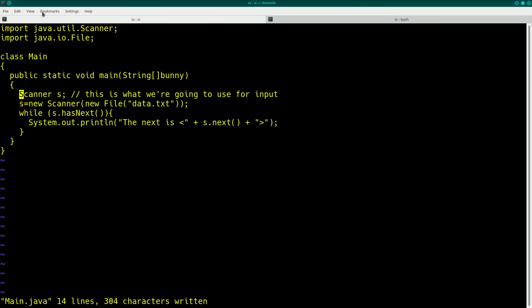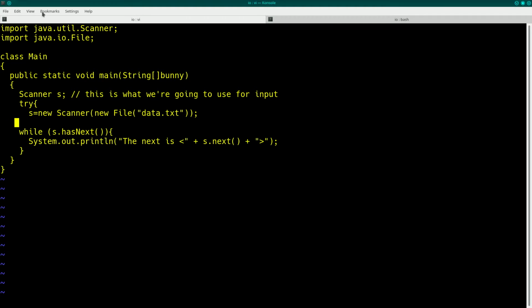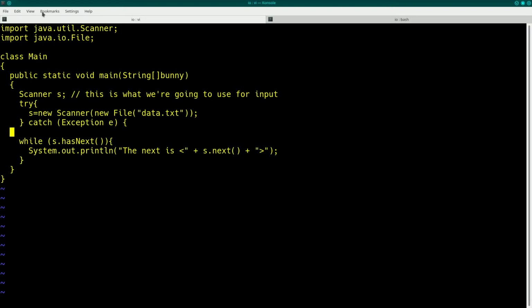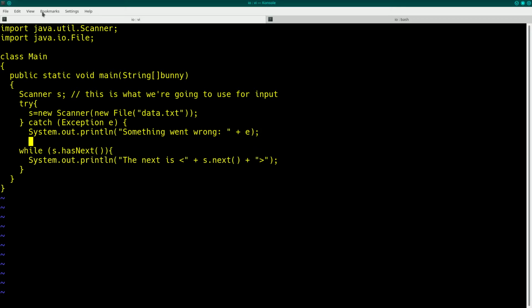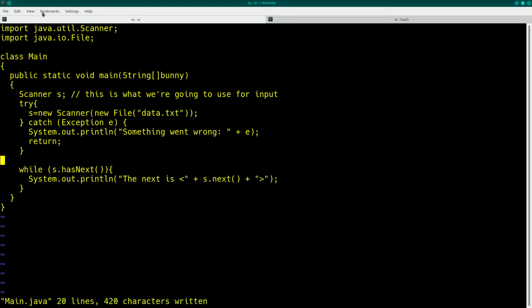Okay, so let's put this in code and see what happens. I'm going to put this statement in a try block, and I'm going to say catch. And there's my argument. I'll print an error message, "Something went wrong," and I'll print out E, the argument that it passed to the catch block. And then I'm going to do a return so that I exit there.